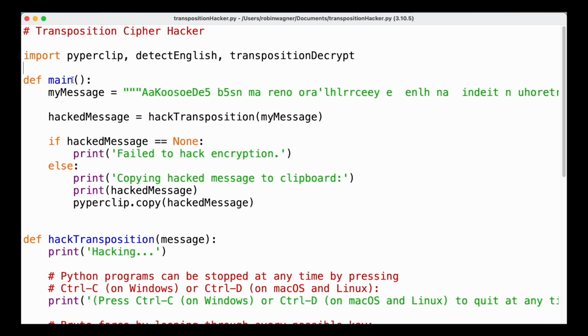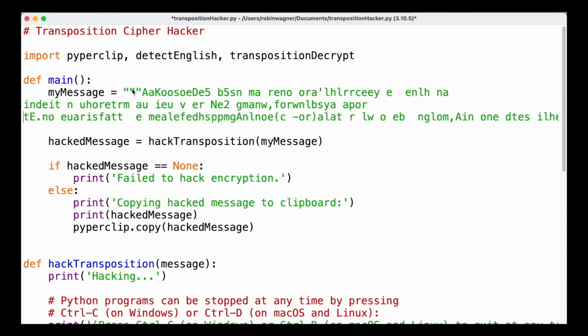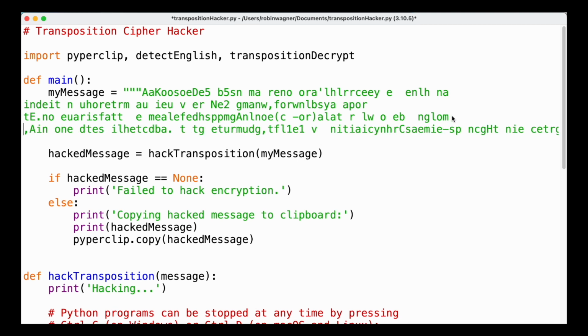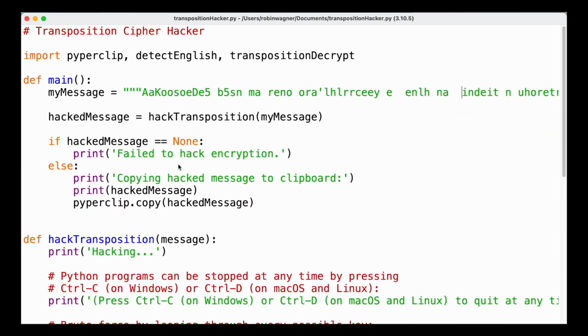After that, we have our main function here, and we have a message that is encrypted. Here you can see that we use 3 quotation marks, which can be used to work with a multi-line string. So we could move the string over multiple lines, and it would still work as a string because we have those 3 quotation marks at the beginning and also at the end of our string. But in this case, I'm going to keep it in a single line because this helps make our decrypted message a lot more readable. Next up, we're calling a function called hackTransposition, which we define down here.